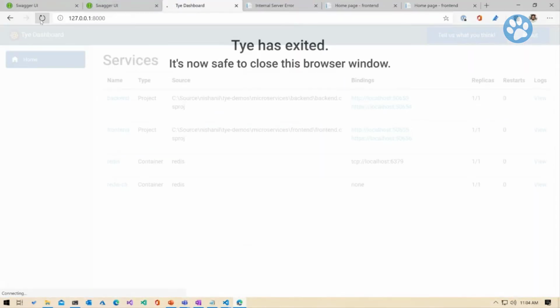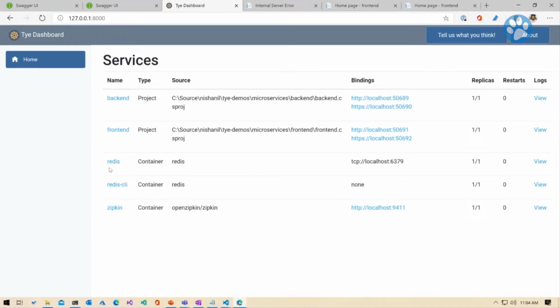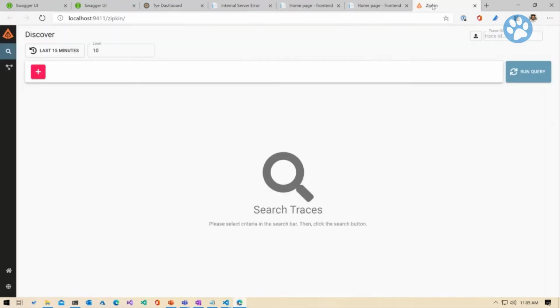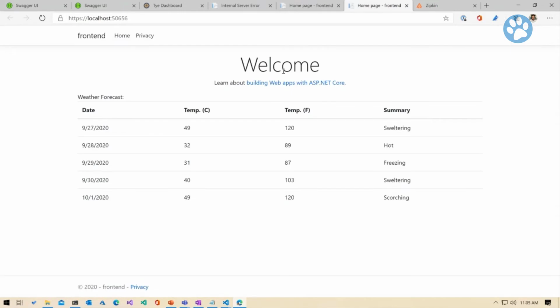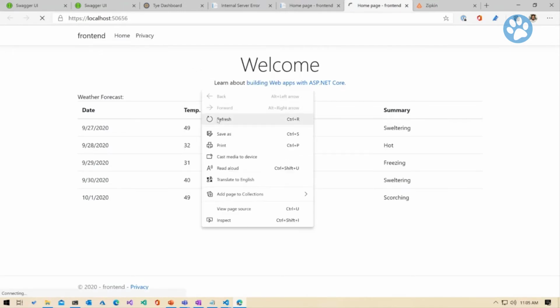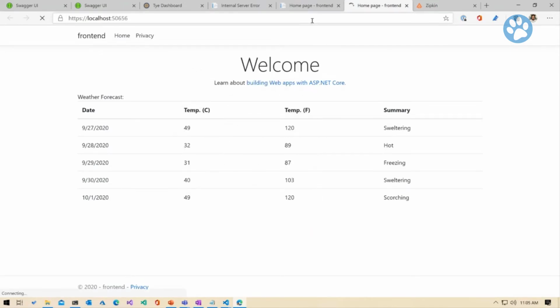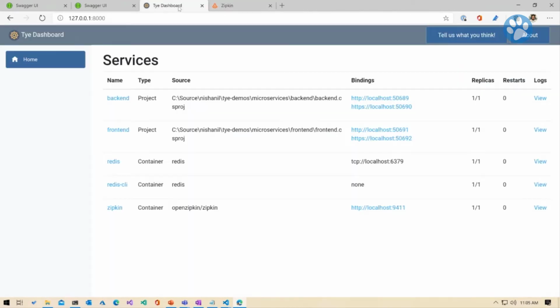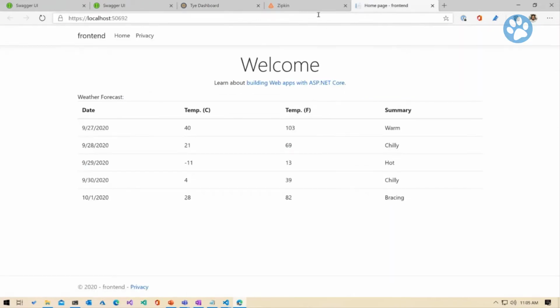If I go back to the dashboard, you can see that not only do I have the external dependencies like Redis, I also implemented Zipkin into my whole setup. So now if I go to my Zipkin, and for this, I need to make sure, oops, I may be on the wrong port. Let me close all these things and run this again. This is just to establish the connection between the services.